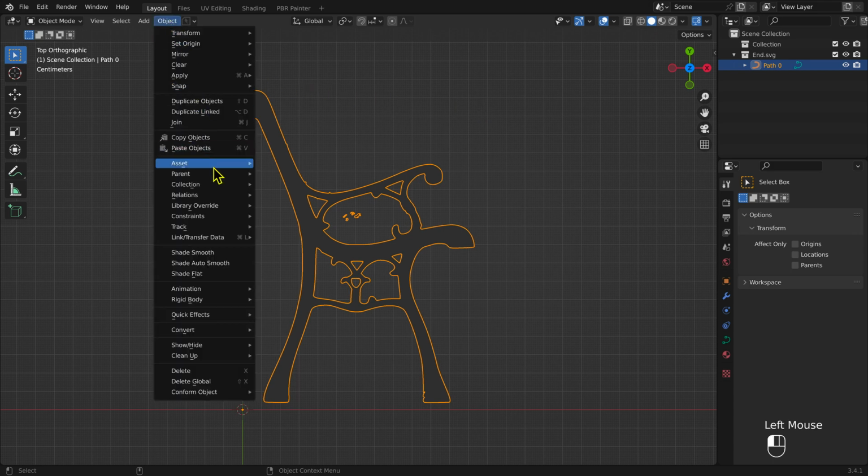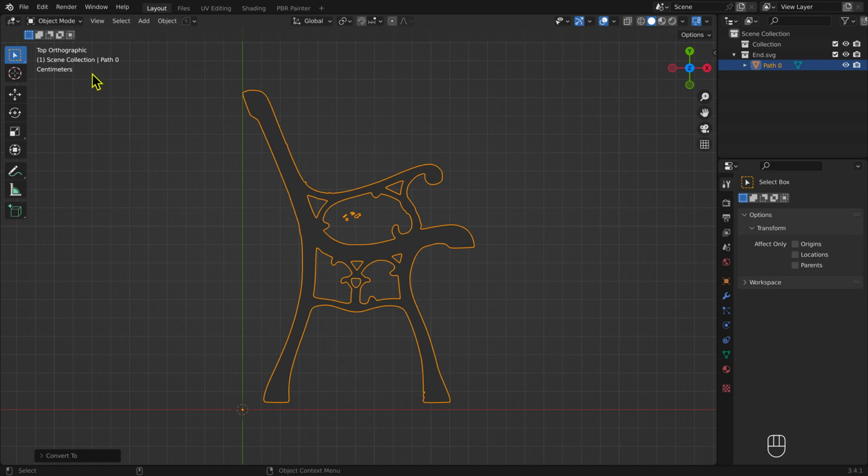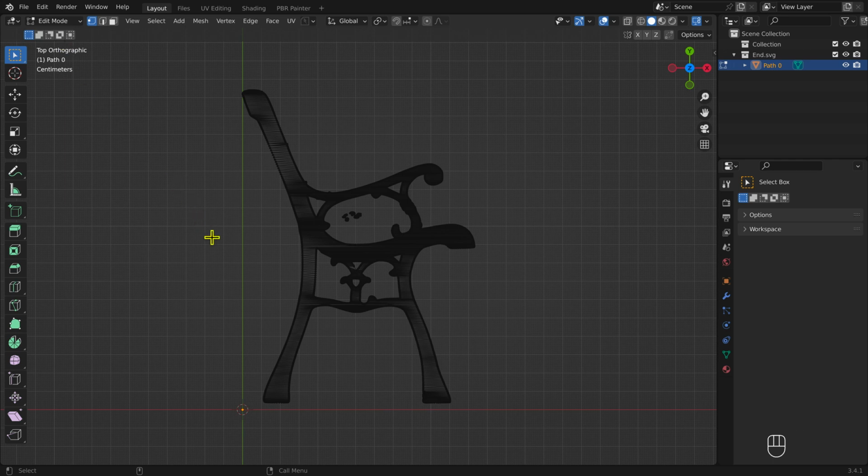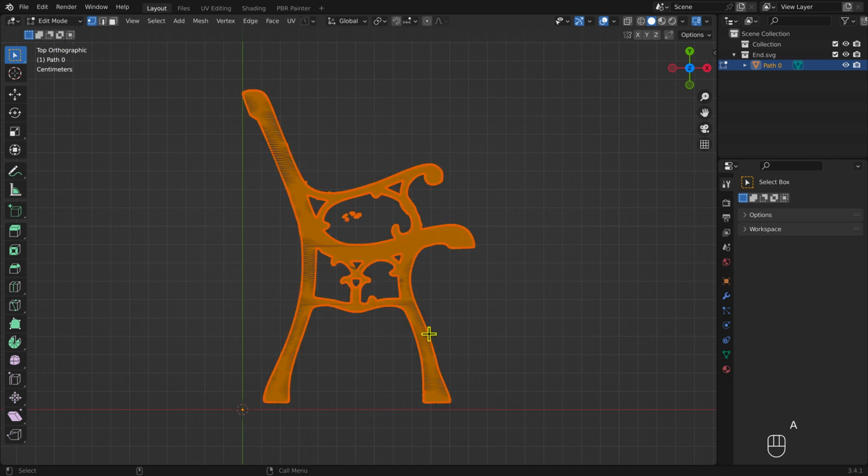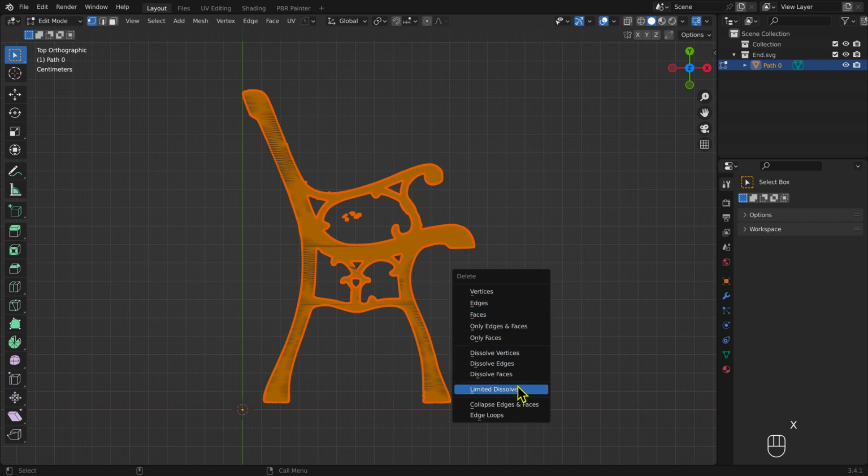Convert the curve to a mesh. Keyboard shortcut, select the Object menu, then select Convert, then select Mesh. Switch to Edit mode and select the mesh. Keyboard shortcut the A key. Select Limited Dissolve. Keyboard shortcut the X key, then select Limited Dissolve.